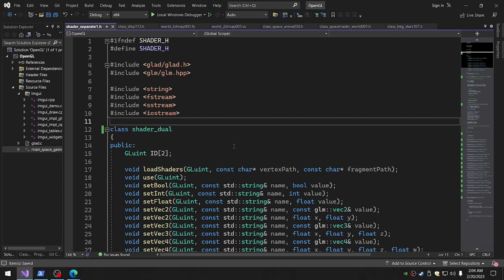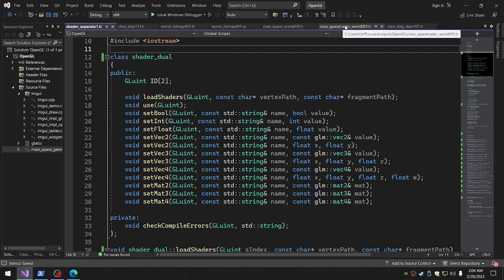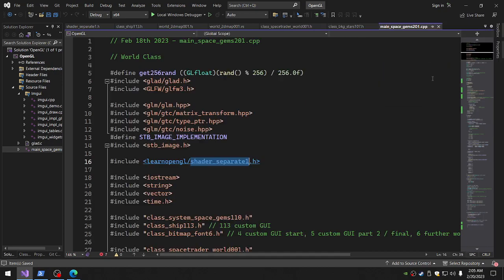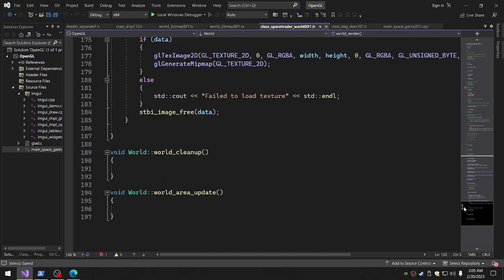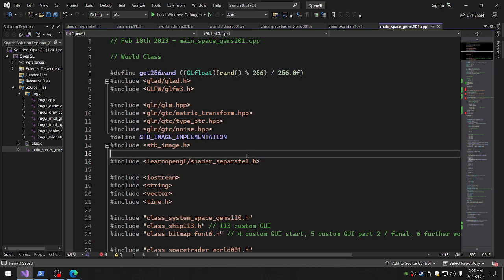I don't know. I honestly don't know. Okay, so shader dual, so let's go back to here. There, so that one inherits shader dual. And then let's go back to the other one.